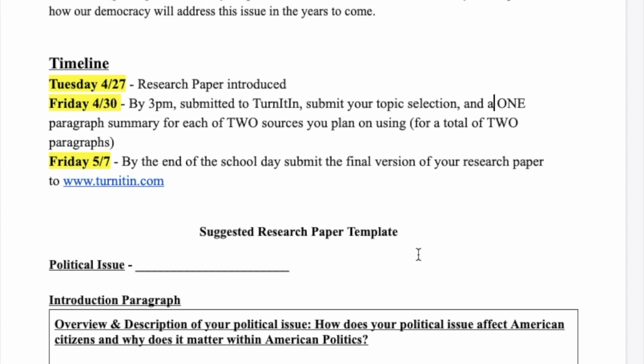So now let's talk a little bit about the timeline for this research paper. As you can see, on Tuesday, April 27th, the research paper is going to be introduced. The first thing you will actually have due will be Friday, April 30th, by 3 p.m. You have to submit what your topic selection is. By that time, I will have approved it in class. And you must also include one paragraph summary for each of two sources you plan on using. In other words, for two of the sources that you found, you're going to write a somewhat informal paragraph summary about how you plan on using the information in that source in your paper. So that will be the first submission, the first assignment.